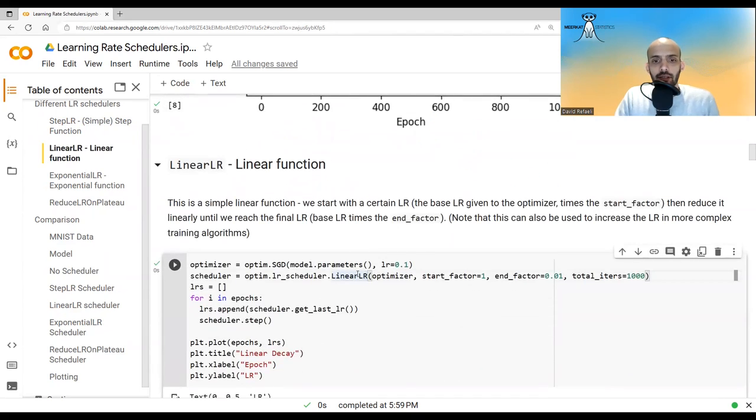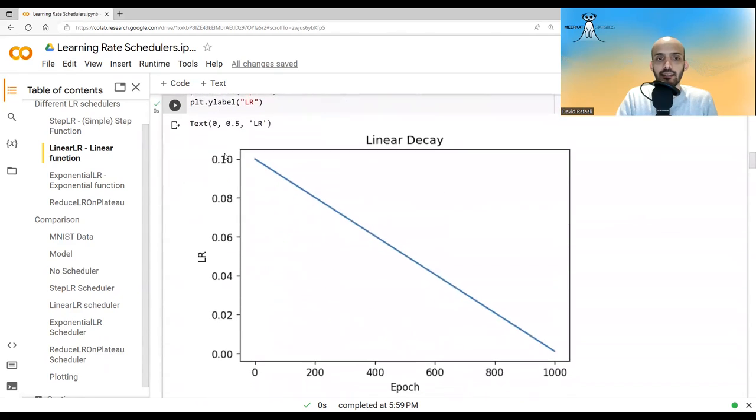For the linear scheduler, we have to call LinearLR. We give it an optimizer, a start factor and an end factor, and how many iterations there are in between. Since we are training for 1,000 epochs, I will give it that the total is 1,000. So it will basically do a linear interpolation between 1 and 0.01. And this is how it would look.